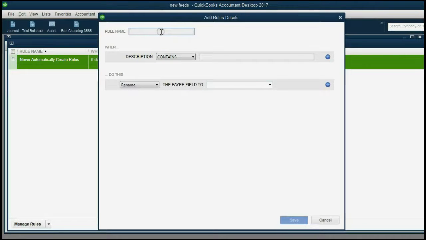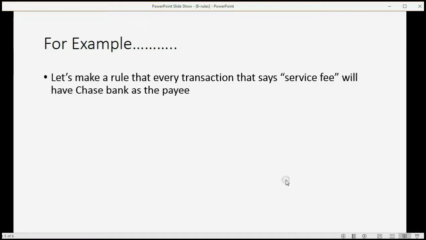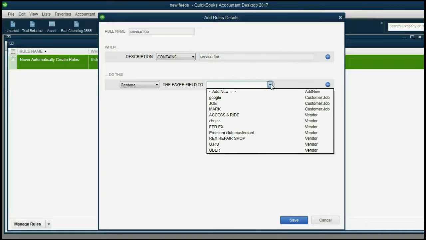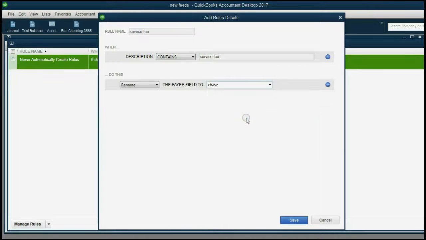First, you have to give it a rule name. So I think that since we said service fee is what we're looking for, I suggest you make the rule name the text that's actually in the field. This way you can copy it and paste it here. Now it says description, but they're really talking about the Downloaded As field. And let's rename the payee to Chase, because if it's a service fee, it means that we're paying Chase.